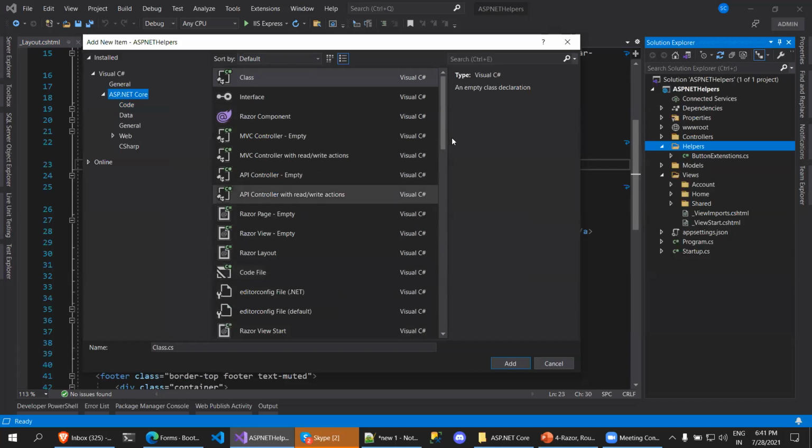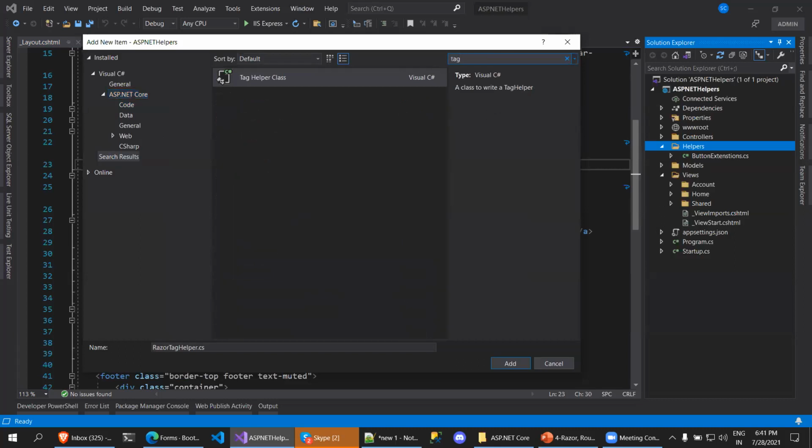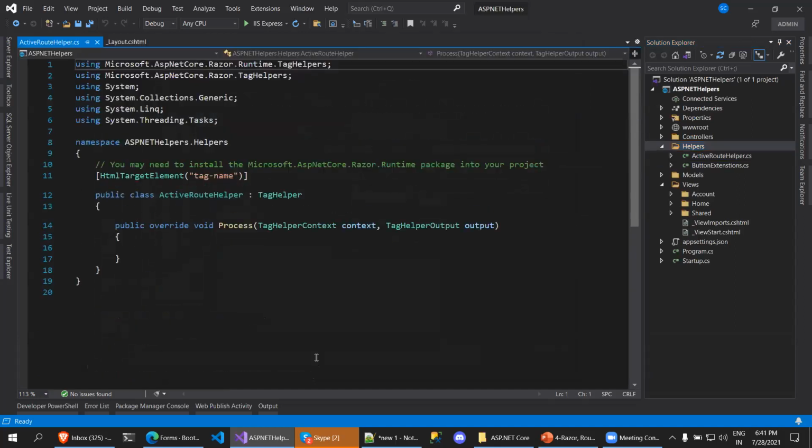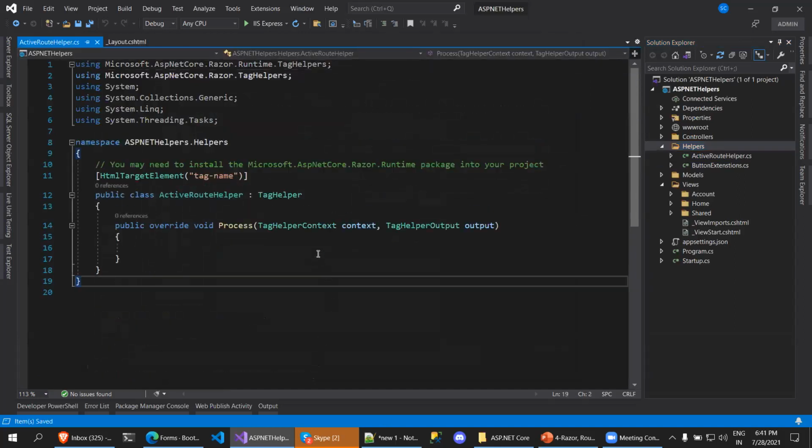You will find a file here for tag helper class. There's a class available. I'm creating here the tag helper for routing. So let's see, active root. The name of the class can be anything. Active root, let's say I'm defining here. Active root helper. So this way we added it.